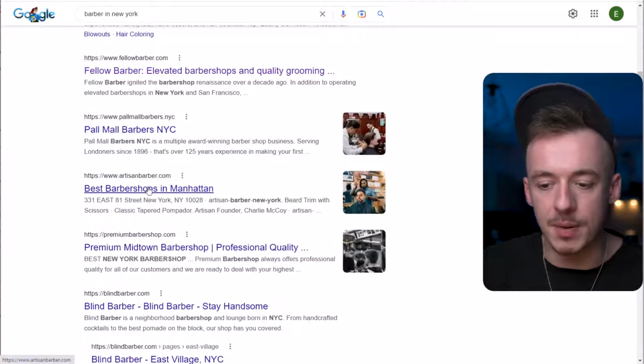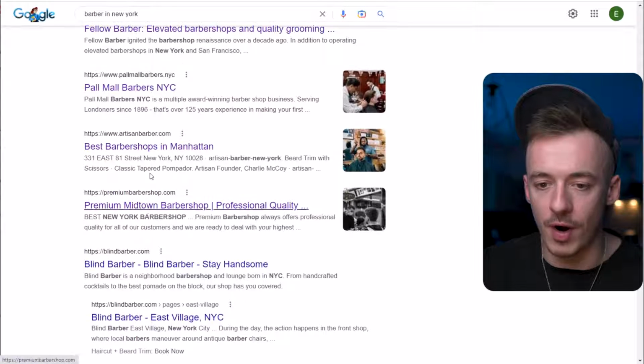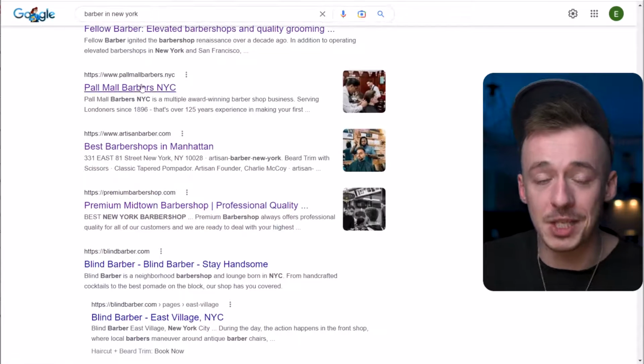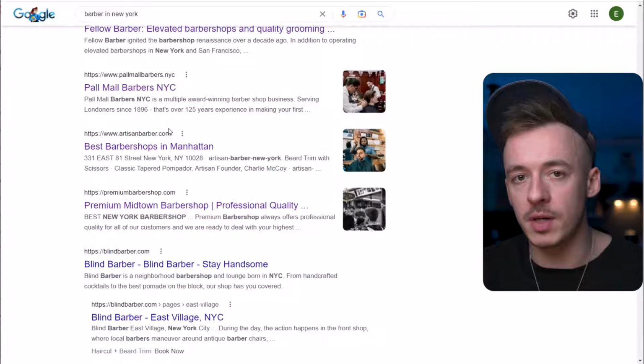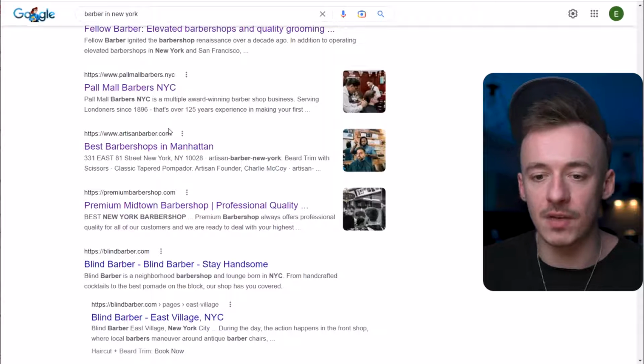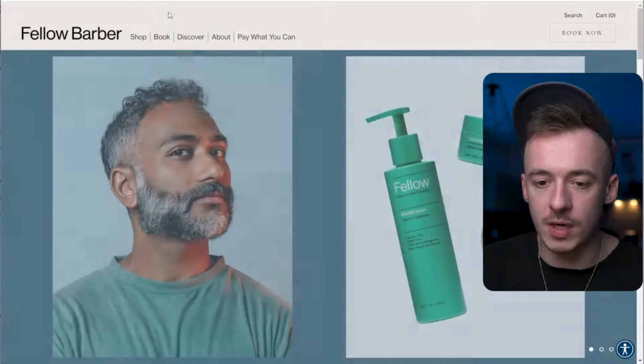Now these are again best barbershops in New York as well, but they are not on the first page position, and chances are they are not even advertising, because they would not be showing up right here. They would be showing on the search results in the advertising format. Just go to any of these, for example this one right here.